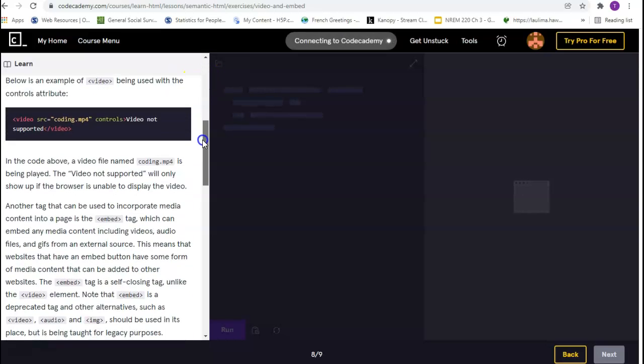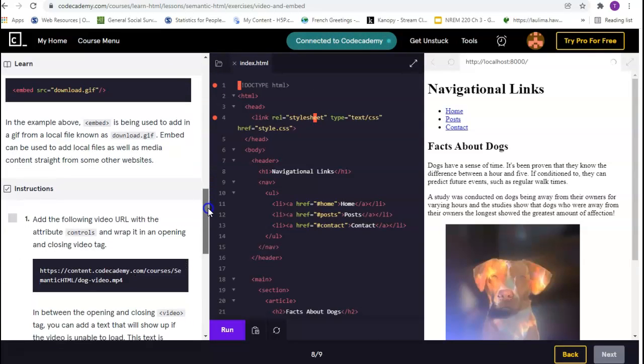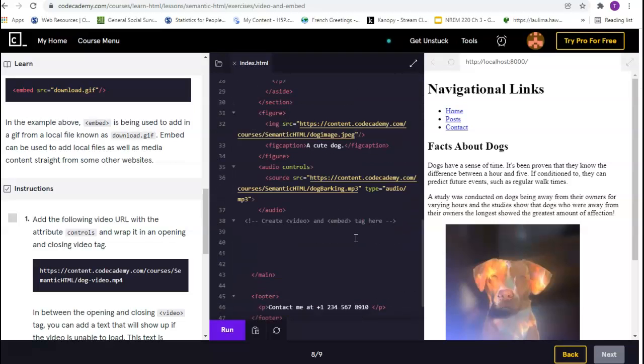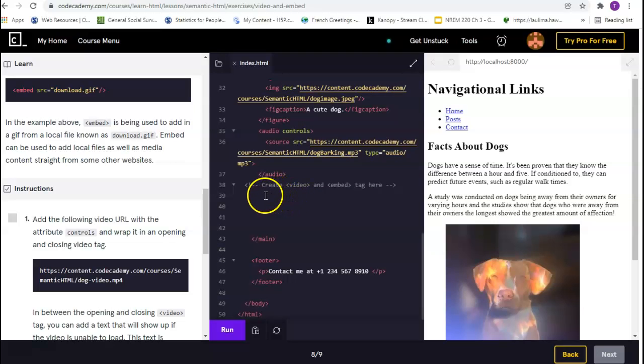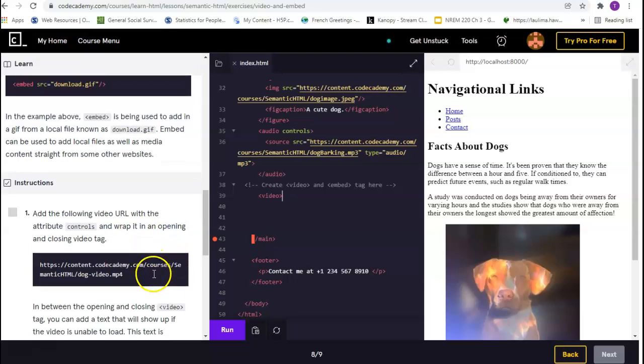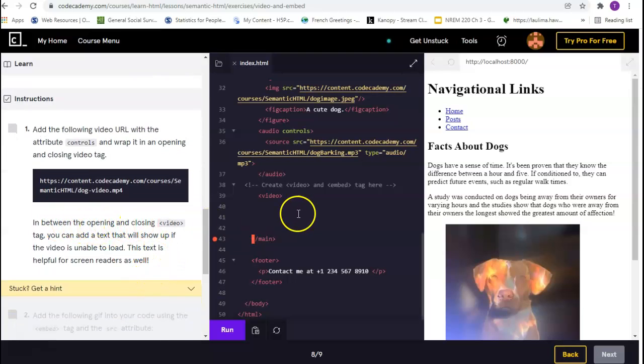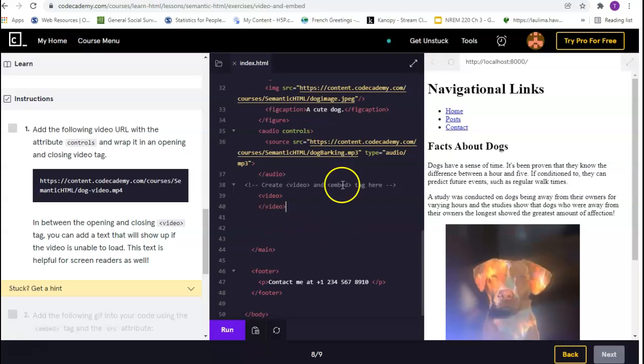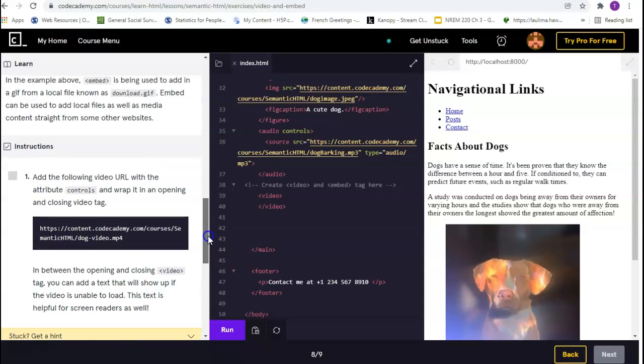Next, we'll work on a video. And it says to add the following video URL with the attribute controls and wrap it in an opening and closing video tag. So let's see where it says create video and embed tag here. So I'm going to start with a video tag. And we do need to do the controls. And it says in between the opening and closing video. So I am going to do a closing video as well before I forget.